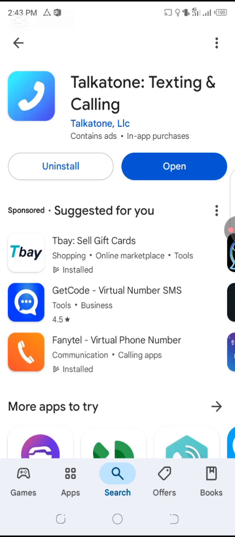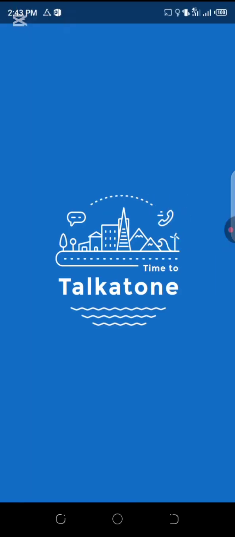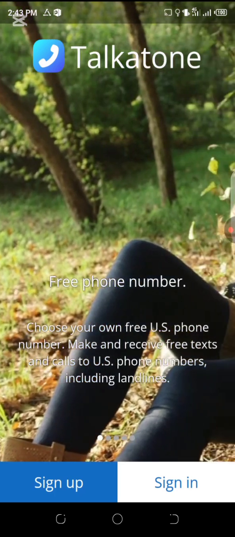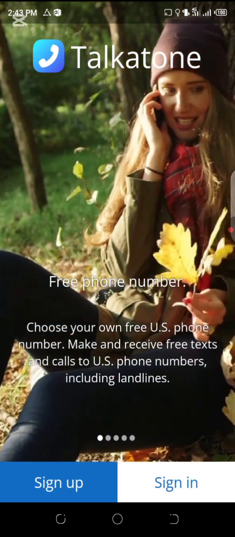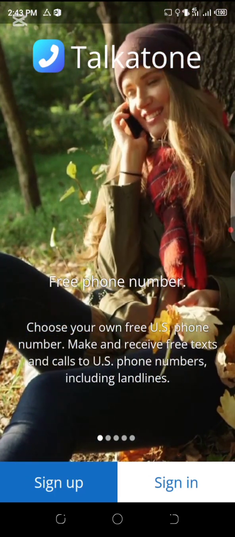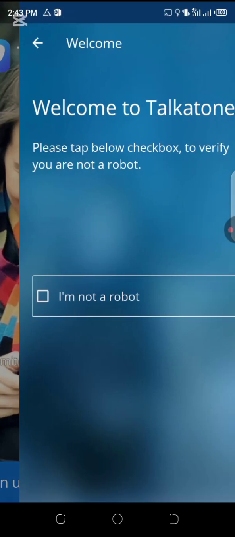And if you don't have much money, you can maintain one number, but you have to be calling, you have to be texting. If you can't call, you text, right? So let's get the app open. Talkatone number. Okay, so here's what I'm gonna do. I'm gonna hit sign up, right?